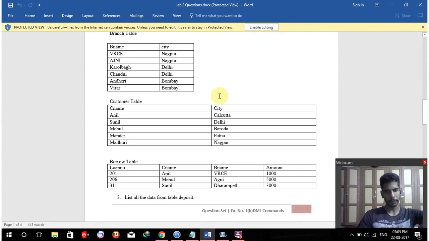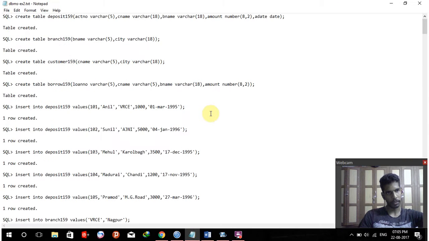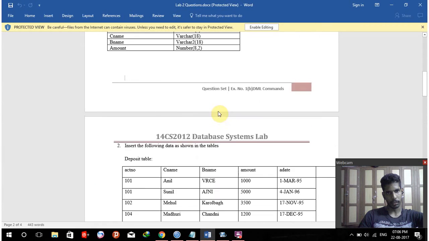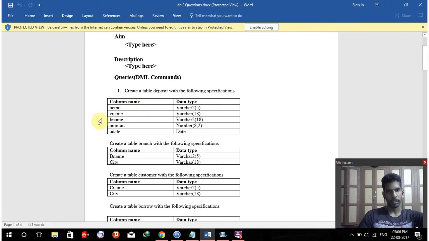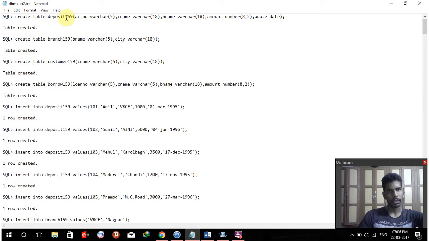That's the first part, which I have done in Notepad. The first table is deposit 159, and the columns I have given as per the example here. The same are given in the table also. Then the second one is branch, the third one is customer, and the fourth table is borrow. After that the main thing is to insert some values.